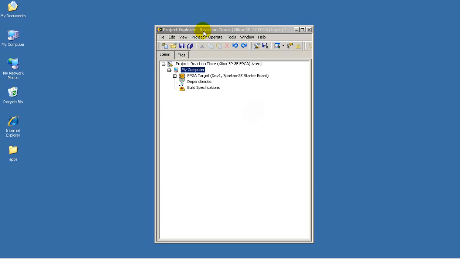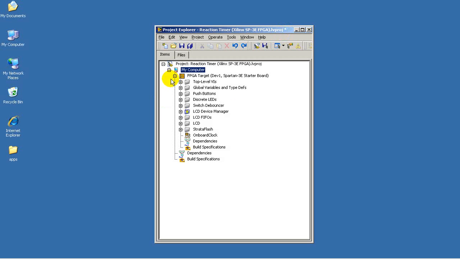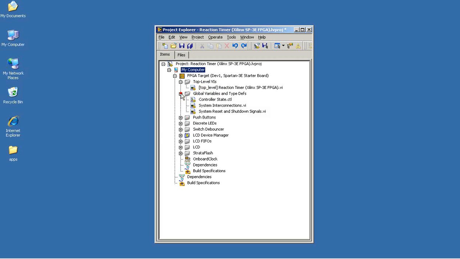Let's take a look at the reaction timer as implemented on the FPGA target. I've just opened the reaction timer LabVIEW project. You'll notice that we have the Xilinx Spartan 3E starter board target. Here's the primary VI. This is the top level VI.